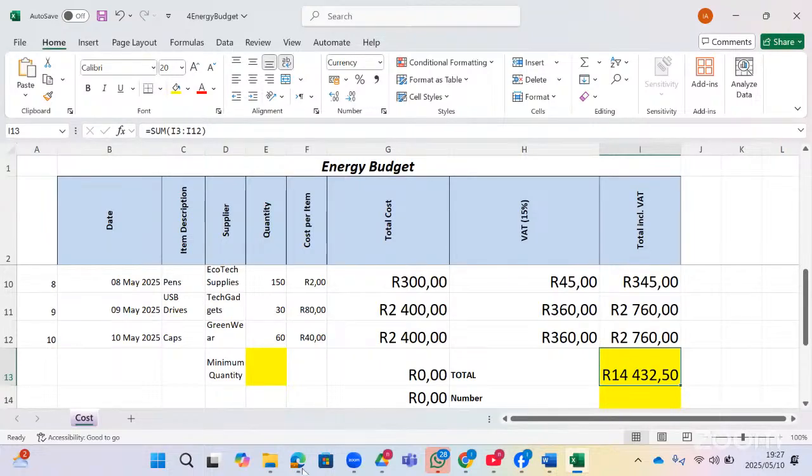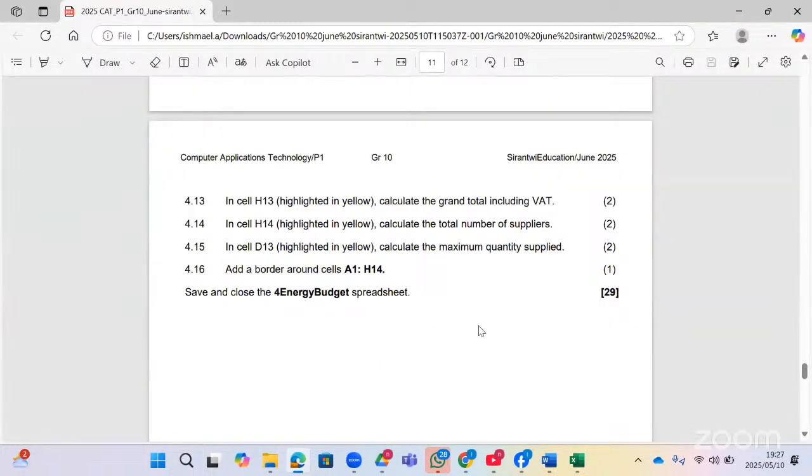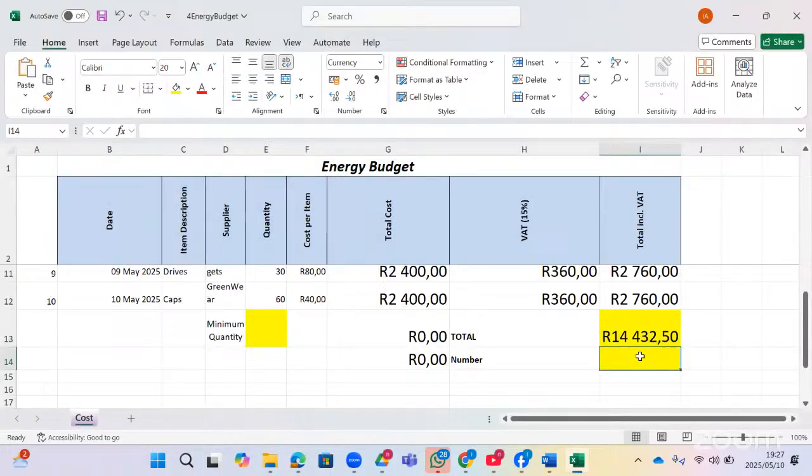Right. The next question says, calculate the total number of suppliers. You see the two different things. When you see total, meaning SUM. If you see total plus number, it is COUNT. So we take note. For the total number of suppliers, we use COUNT or COUNTA. So here, let's use COUNTA.